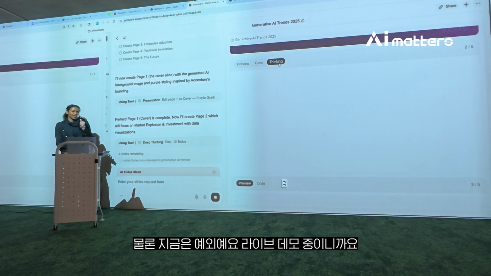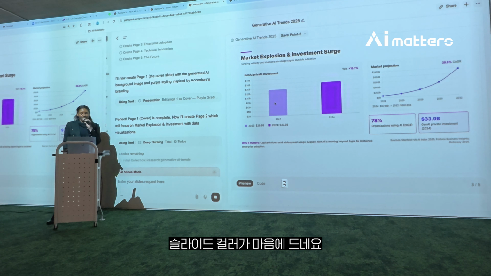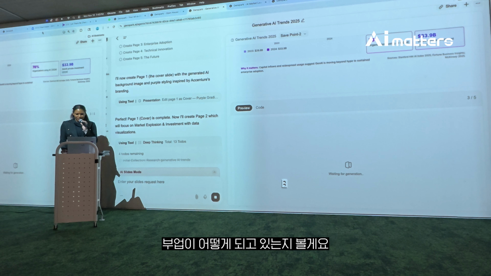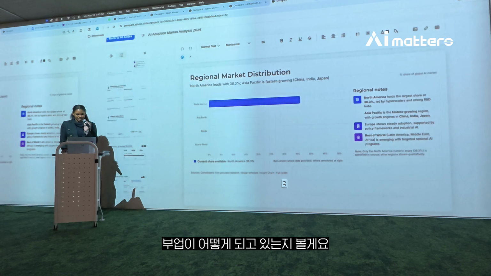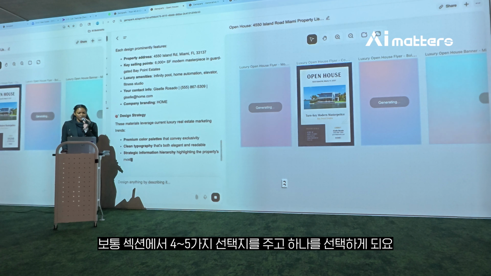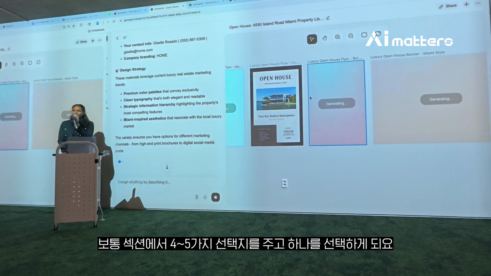Except now, of course, because we're live. I actually like the color of your slides. Alright, let me see how my side hustle is doing. Okay, it created one flyer. So one thing in this section is that it usually creates about 4 to 5 options for you to choose from.